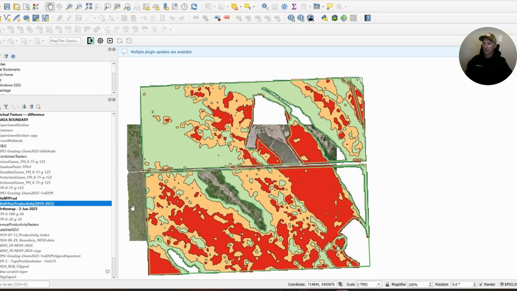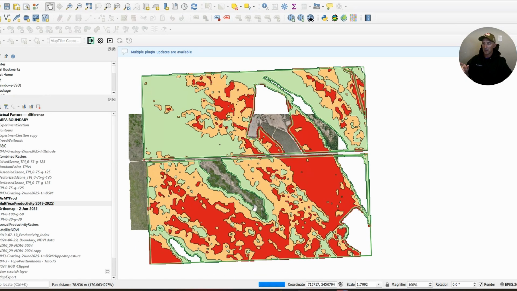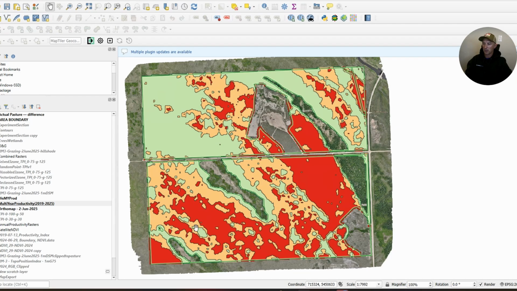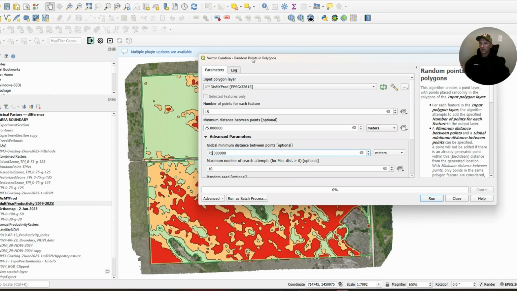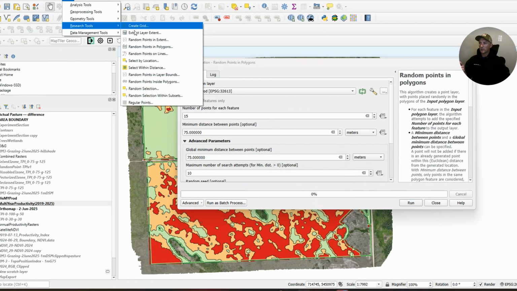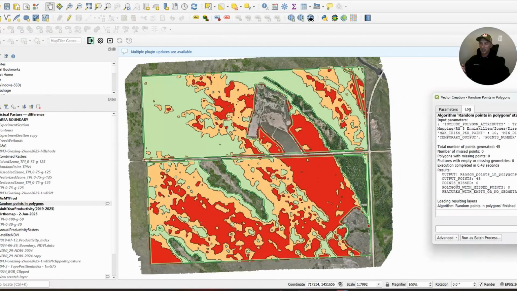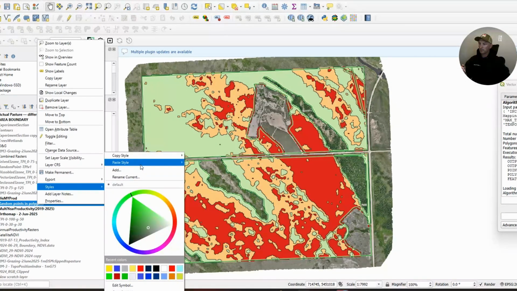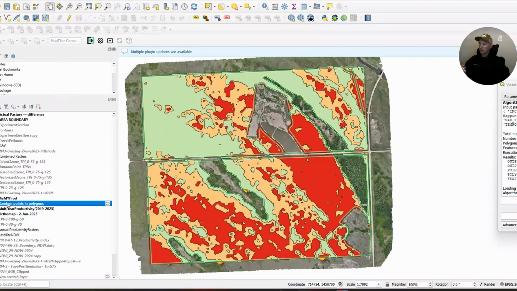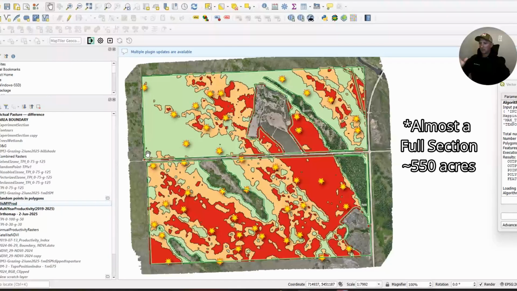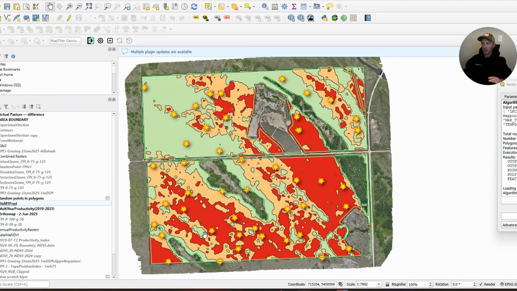So what I did was I converted that multi-year productivity raster into a polygon, like I vectorized it into a polygon layer. And now I'm going to use the random points in polygon. So it's a vector tool, research tools, and you can choose to make these random points within a polygon. So I'll just run that, and you'll see that now I've got these random points inside the polygon. So this is a full quarter section. This is just for demo purposes. I'm not going to say I'm actually going to use this.